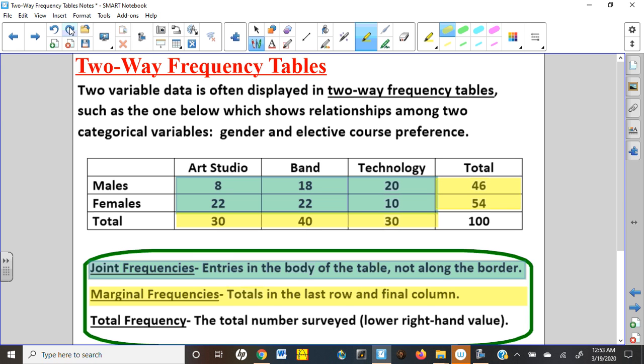Marginal frequencies are in the margins. Now, if you ever become an accountant, you'll know the margins very well, because you'll have margins at the bottom of the columns. These are margins. Okay, and you'll have margins at the end of the rows. These are margins. And those are always the ones that you're adding up and hoping that they reconcile or add up to each other when you're done. If not, then you made a mistake. But those are called the marginal frequencies, and they're the totals, the total number of males, the total number of females, the total number of band students, etc.